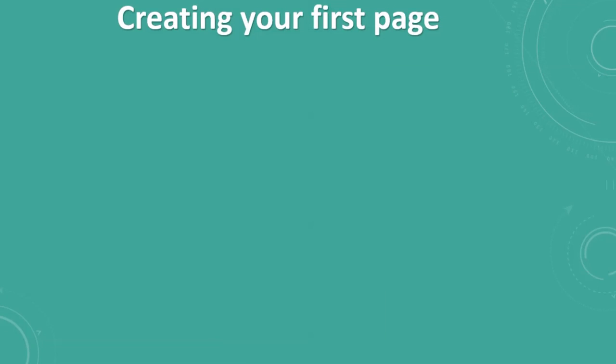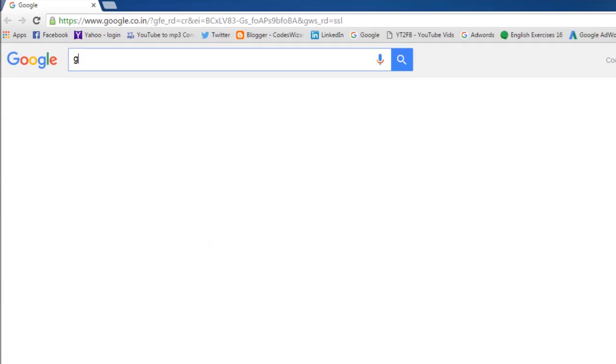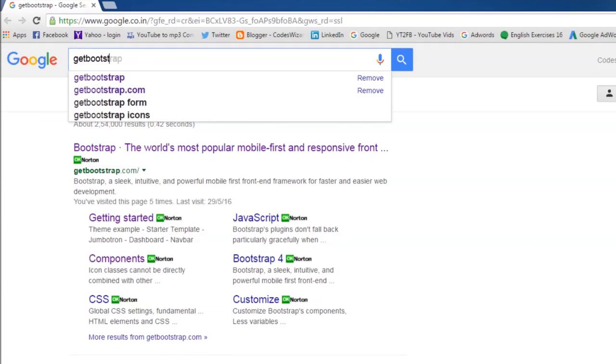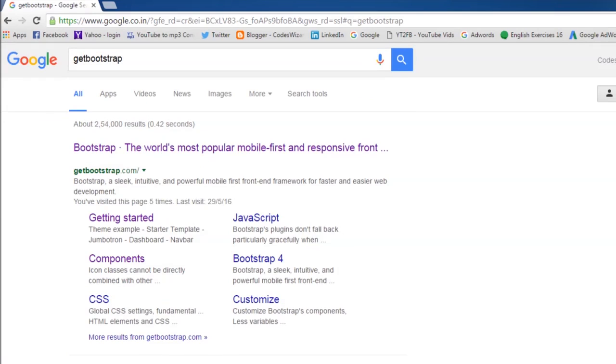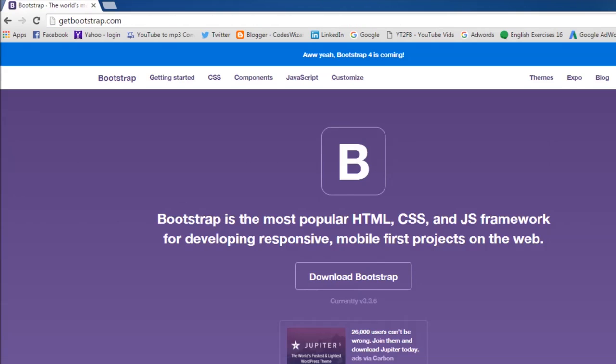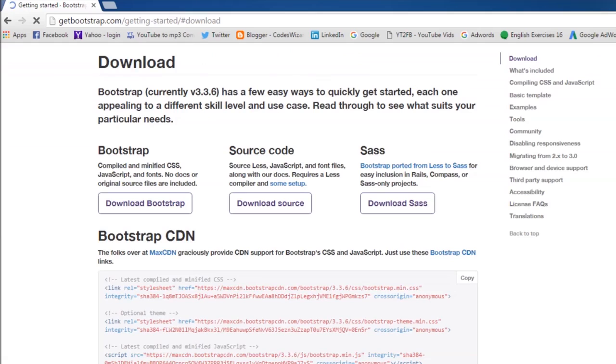Now let's create our first web page implementing Bootstrap. So for that, I'm going to google.com and just typing in getbootstrap.com. That will lead me to the official website of Bootstrap, and here it is. Right, so I have to go to the download page, and for that I'm straight away clicking it in here, which will lead me to this download page.